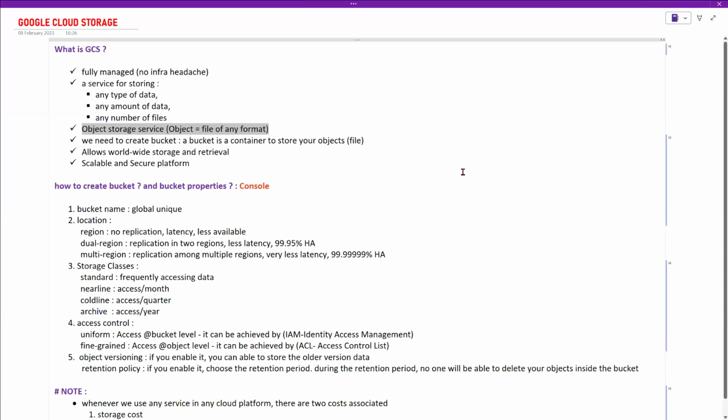So it is an object storage service. An object is nothing but a file of any format. So by definition, it is a fully managed service. It is a service for storing any type of data, any amount of data, any number of files. It is also called an object storage service because we are going to store the objects only. An object is nothing but a file of any format.